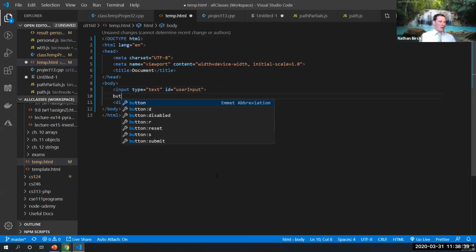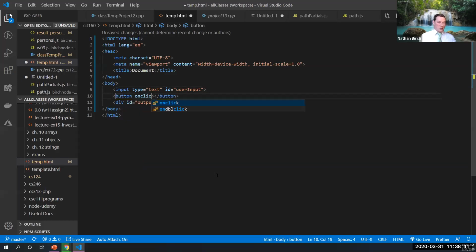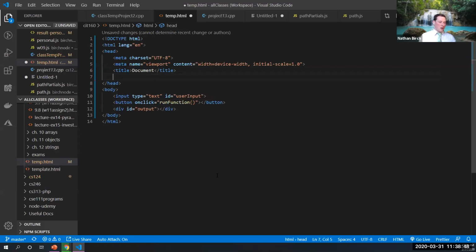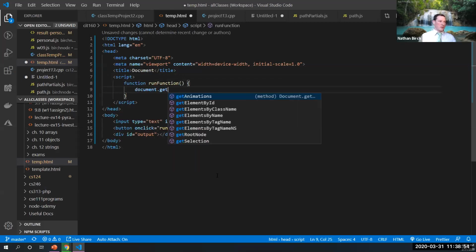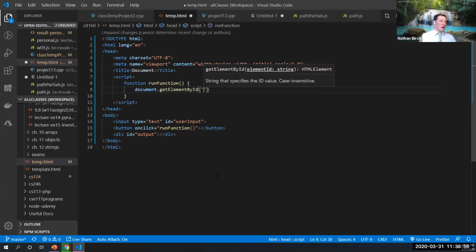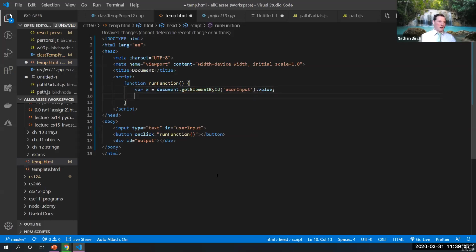And then I'm going to have a button. And on click, I'm just going to say run function. Oops. Here I need a script tag. I say function run function, document.getElementById user input dot value. And I'm going to say x equals that.